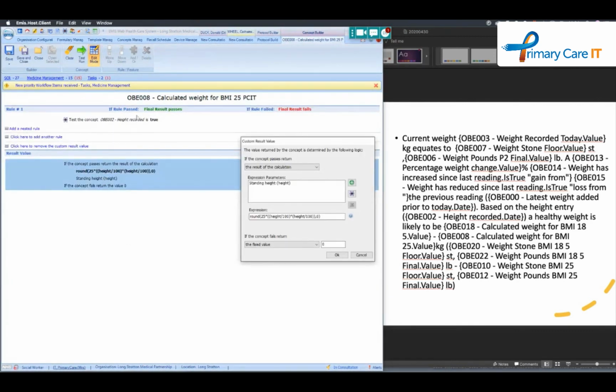You've got a concept that checks that today's height has been recorded. You've then got, within the custom calculation at the end of that concept, a variable called height, and then it's taking the height divided by 100 times the height divided by 100, because remember your height's in centimeters, so it's converting it to meters. It's timesing the two, so it's basically undoing your BMI calculation, isn't it? And then rounding it so that you've got your calculated weight.